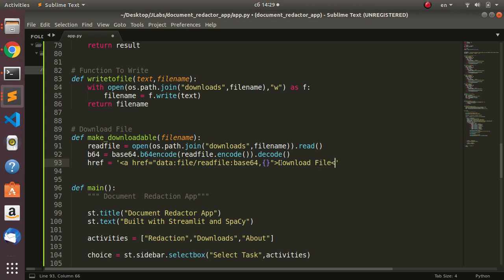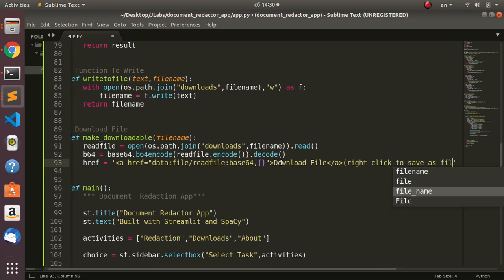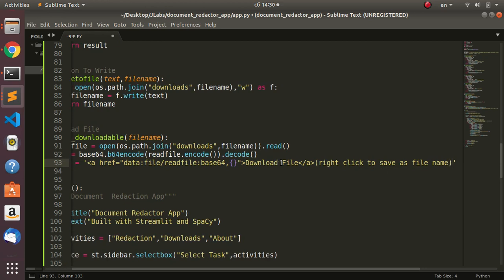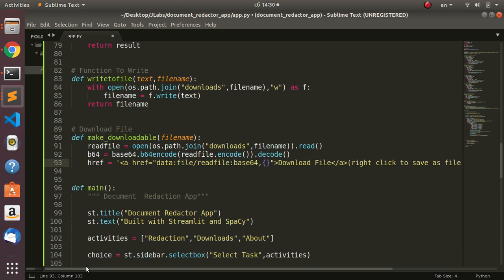Then we're going to close our a tag, our anchor tag. And from here you can just say right click to save as file name. That is something very basic. You can just add your definition and identification to it. So that is all. This is the basic idea behind the download based on Marc's idea.